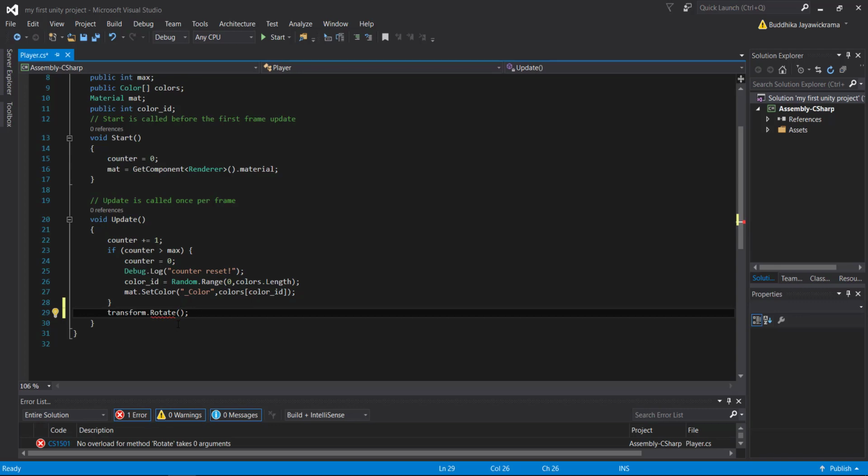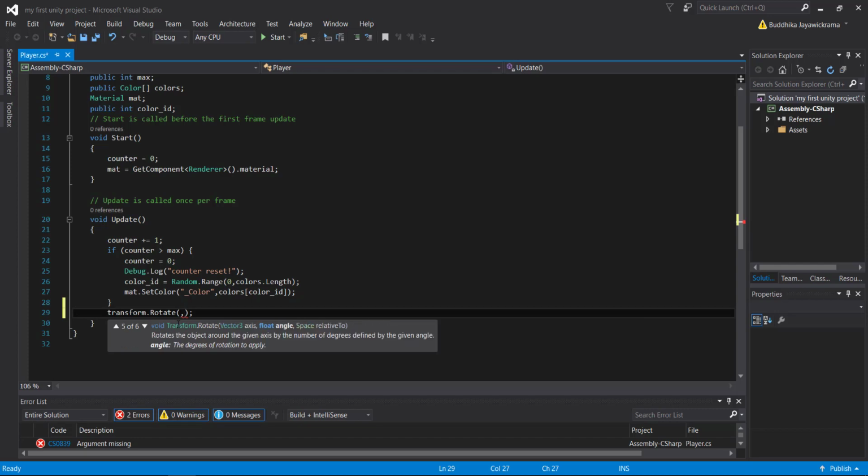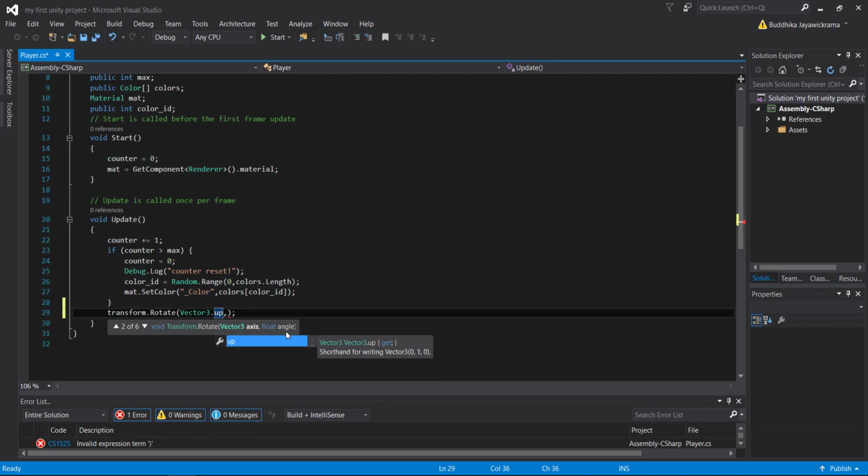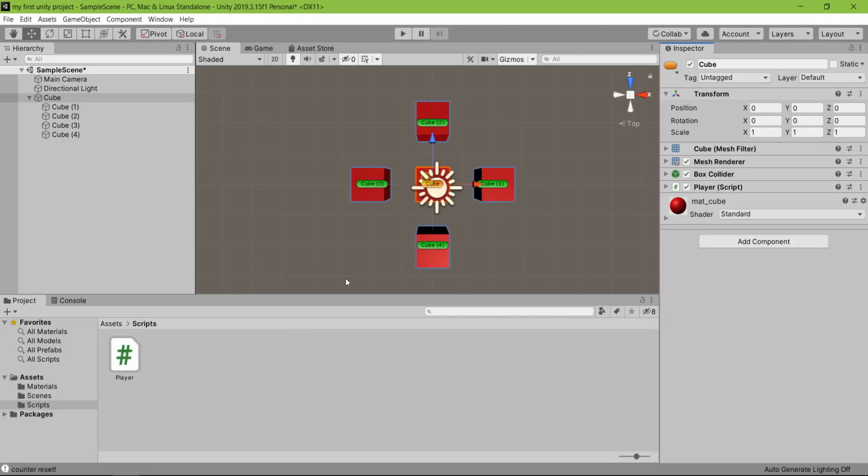So this Rotate method has different parameter sets that you can pass to rotate the game object. I am going to use the parameter set that has an axis and an angle. So in each frame it rotates by an angle amount around the given axis. For the axis I am passing Vector3.up. This up is the shorthand given to the y-axis of the game world.